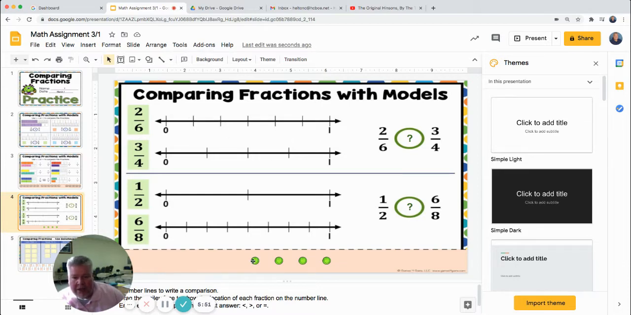You just got to put the smiley face where 2/6 would be. So here would be 1/6. Here would be 2/6. Okay. So that would be there. 3/4 would be 1, 2, 3/4. So 3/4 would be right there.